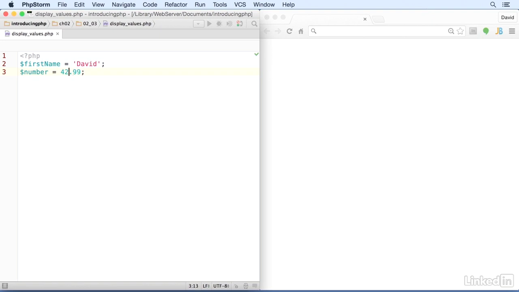So if I change this to 4200 and then try to put in a thousand separator, a comma, what happens in my editing program is that I get this wavy red line indicating that I've got a syntax error. So I need to get rid of that comma. No thousand separators in numbers. So let's just save that.